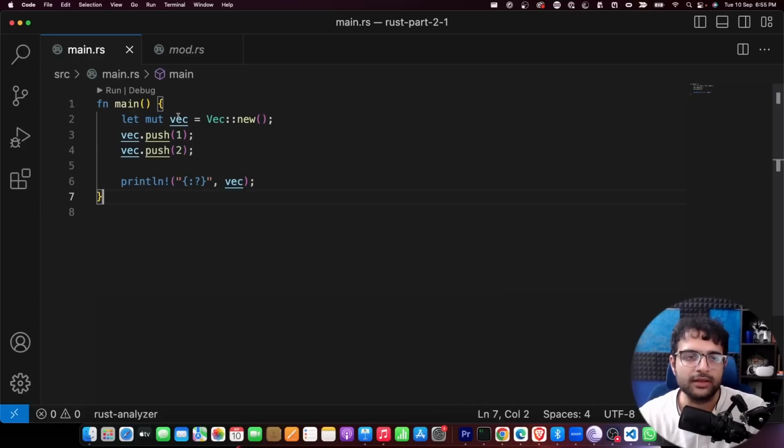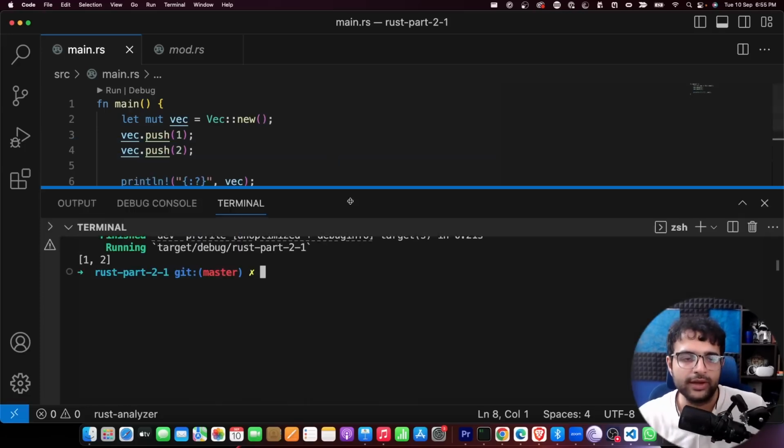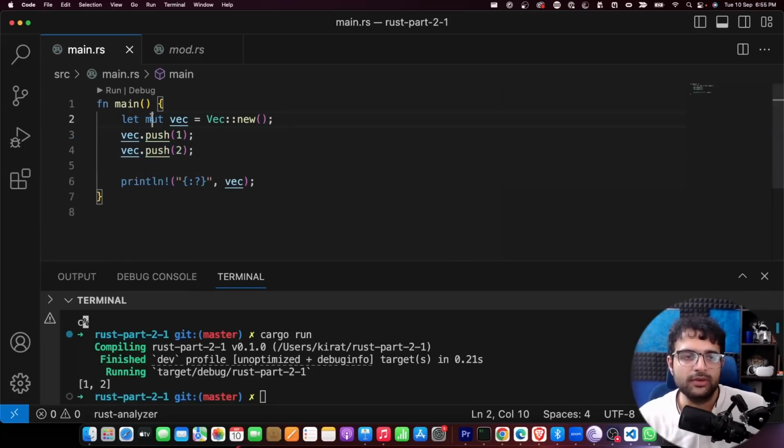If you want to print the complete vector object, rather than writing print braces, you have to add a : in here. If I try to run it, you will see 1, 2 gets printed on the screen. This is a mutable vector, which is why I could push elements to it. If I make it immutable, then I won't be able to. Fairly simple stuff, nothing too out of the ordinary.